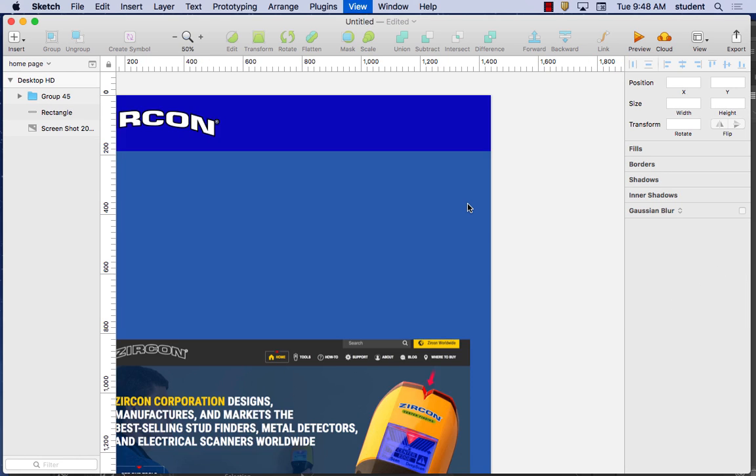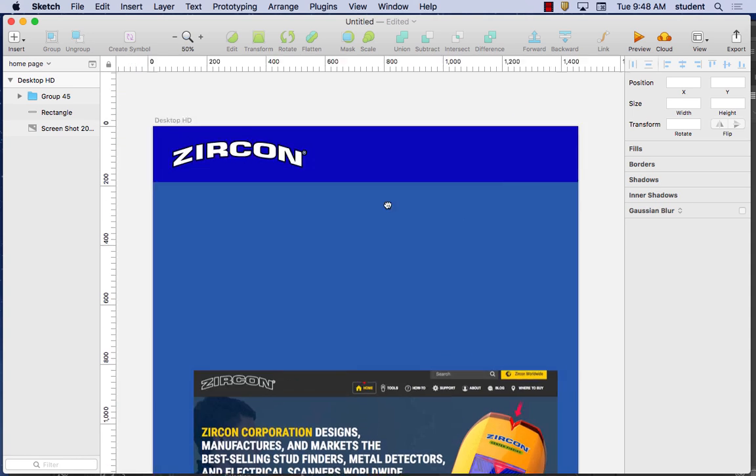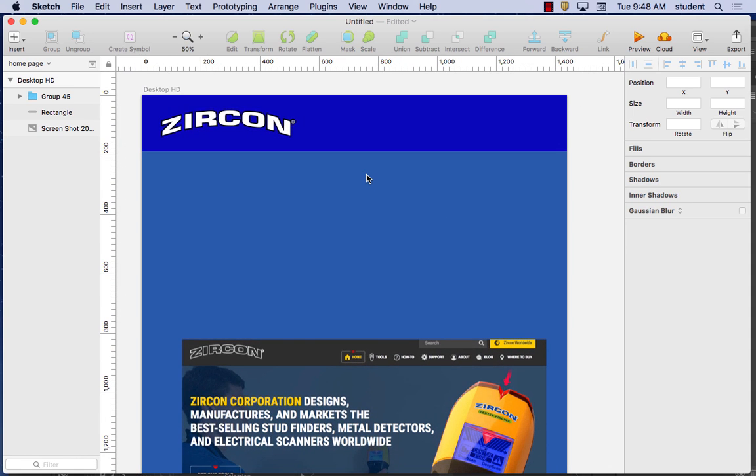So I'm going to zoom in a little bit here. Again, I have just copied and pasted. When you copy and paste, you'll notice it copies and pastes as a group. Let's look at the layer for a moment over here in the layers. See how it says Group 45? That doesn't tell me much. Maybe I should rename that into Logo or something like that.